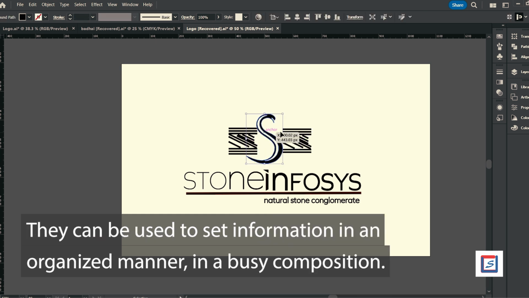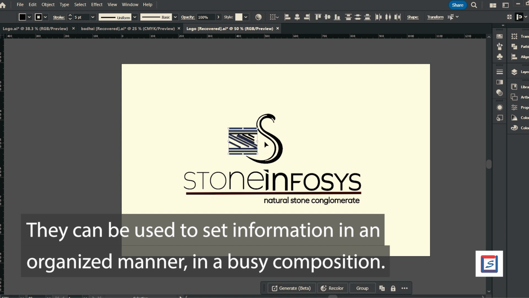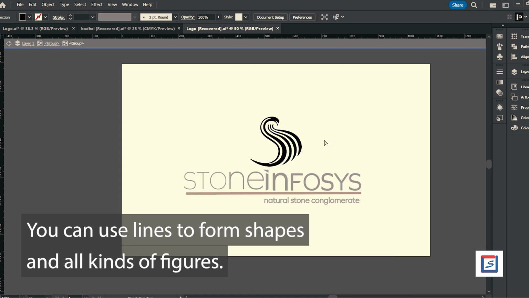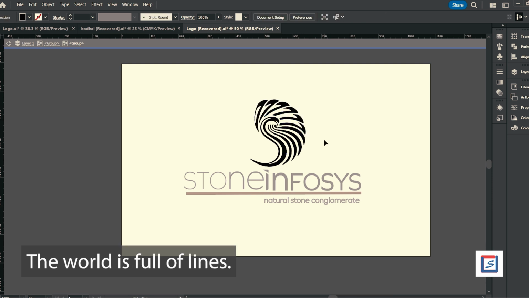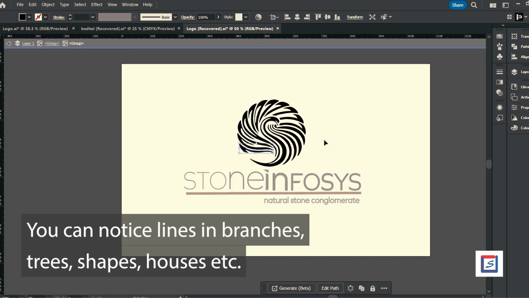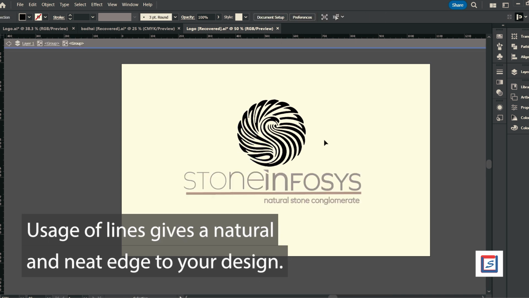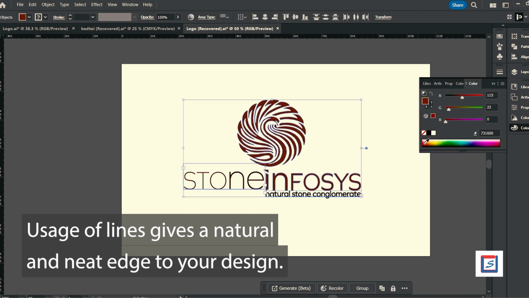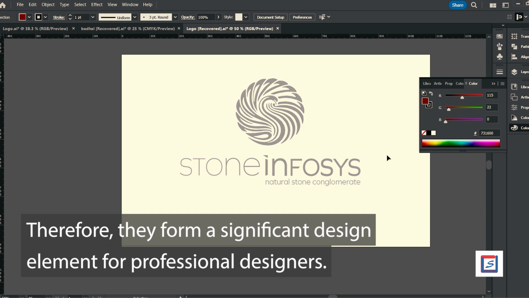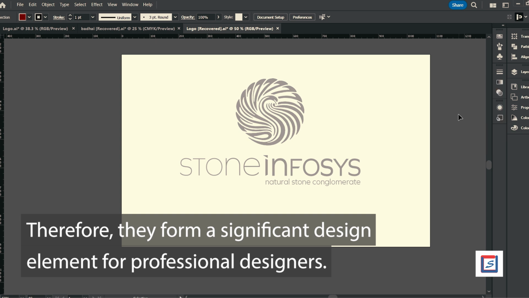They can be used to set information in an organized manner in a busy composition. You can use lines to form shapes and all kinds of figures. The world is full of lines. You can notice lines in branches, trees, shapes, houses, etc. Usage of lines gives a natural and neat edge to your design. Therefore, they form a significant design element for professional designers.